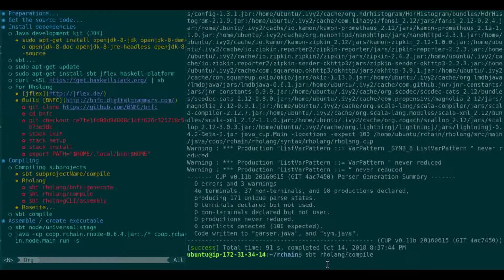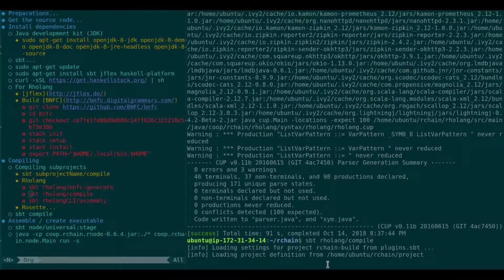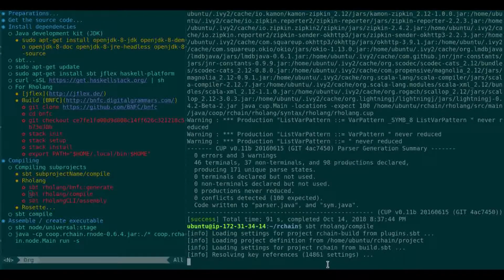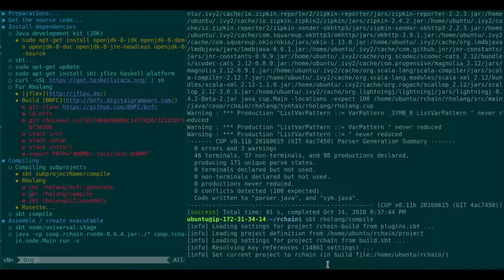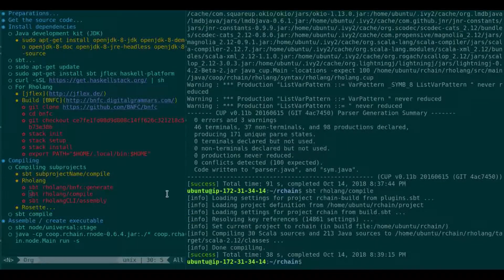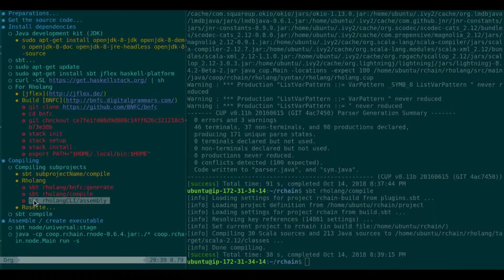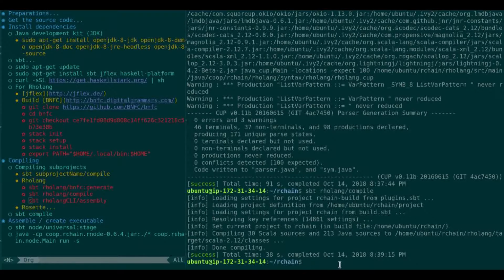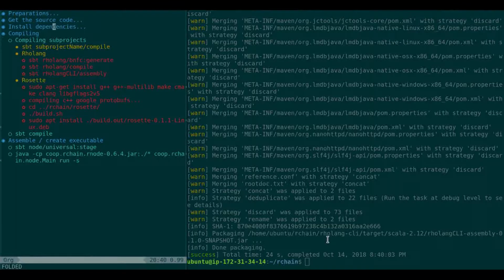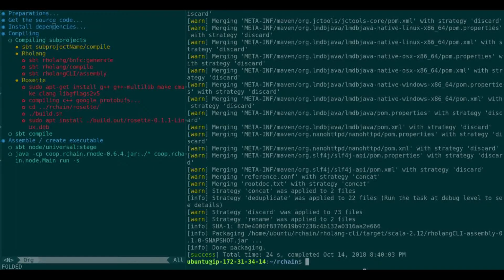This also might take a few seconds, so I'll fast forward for you. Awesome, so that's done, and then there is sbt assembly. Okay, so we are fine now with Rholang.